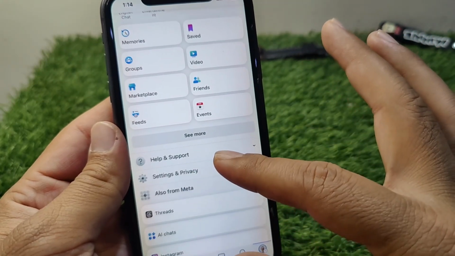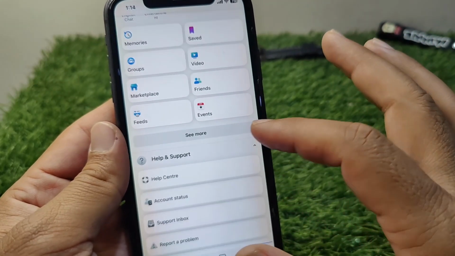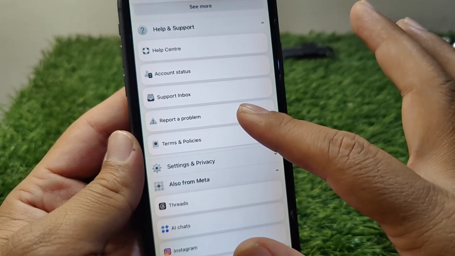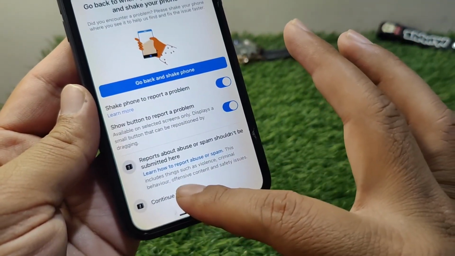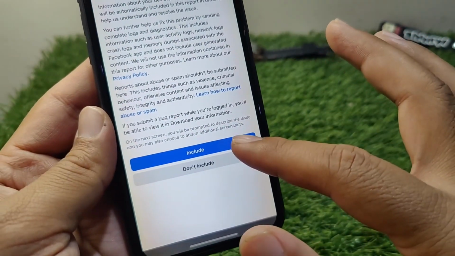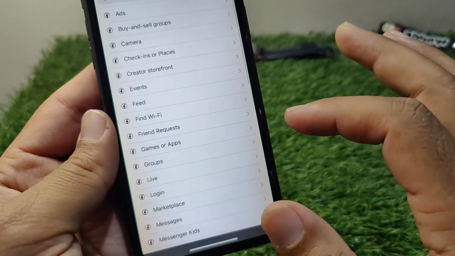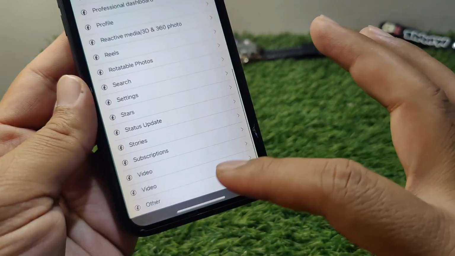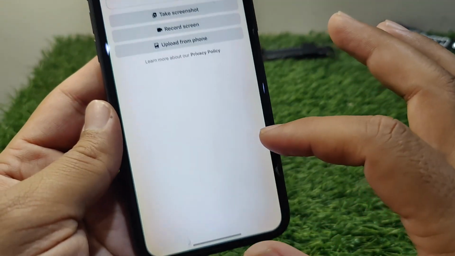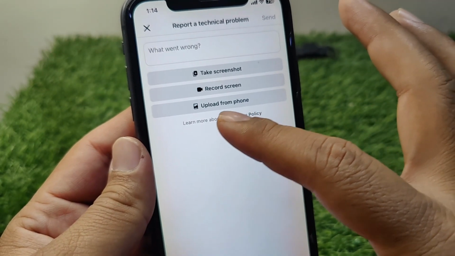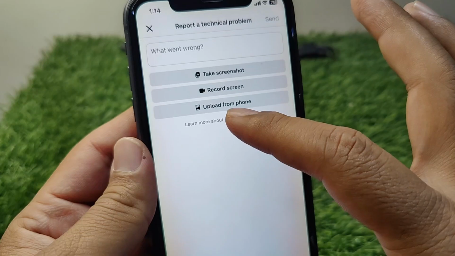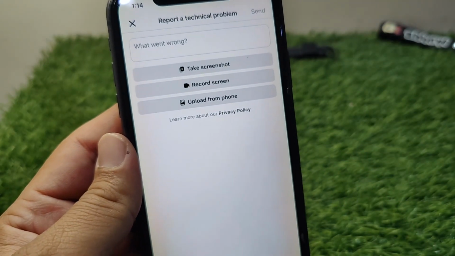And if the problem is still there then you have to simply tap on help and support from here, and after this tap on report a problem and then tap on report or continue to report, and after this tap on include, and now scroll all the way below and tap on other, and from here you have to upload your screenshot of that problem. Here you can see this, simply tap on upload from phone.